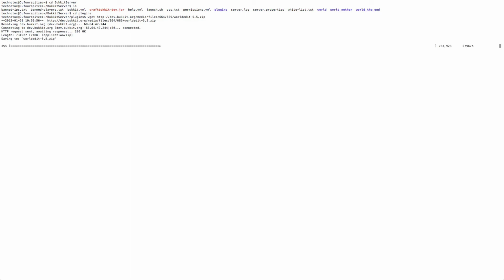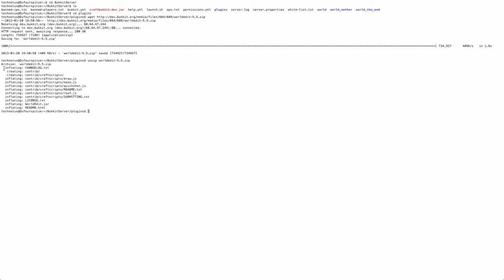So you've SSH'd or secure shelled into your server. Let's go to where your server is kept. Let's have a look. We will go to plugins, wget, and then the link. This is another one we'll have to unzip. There we go.